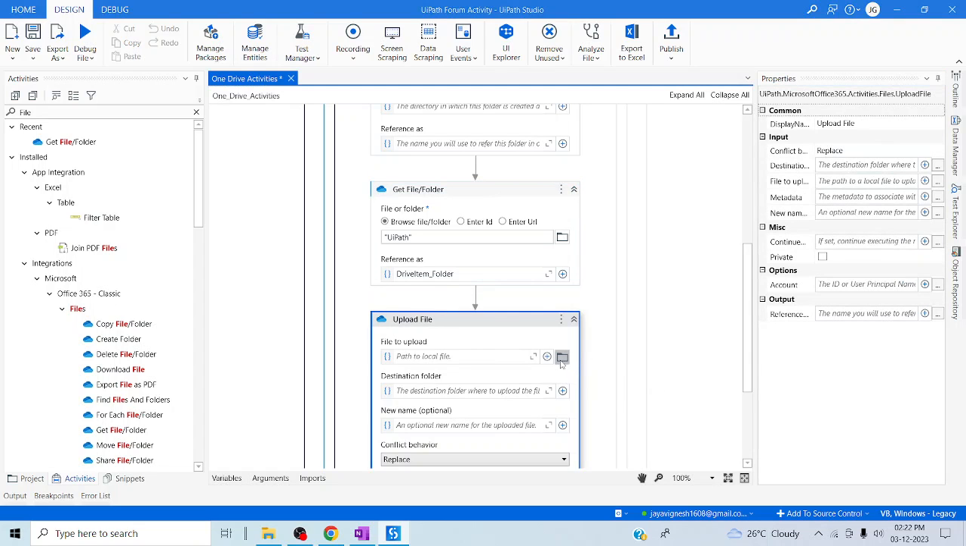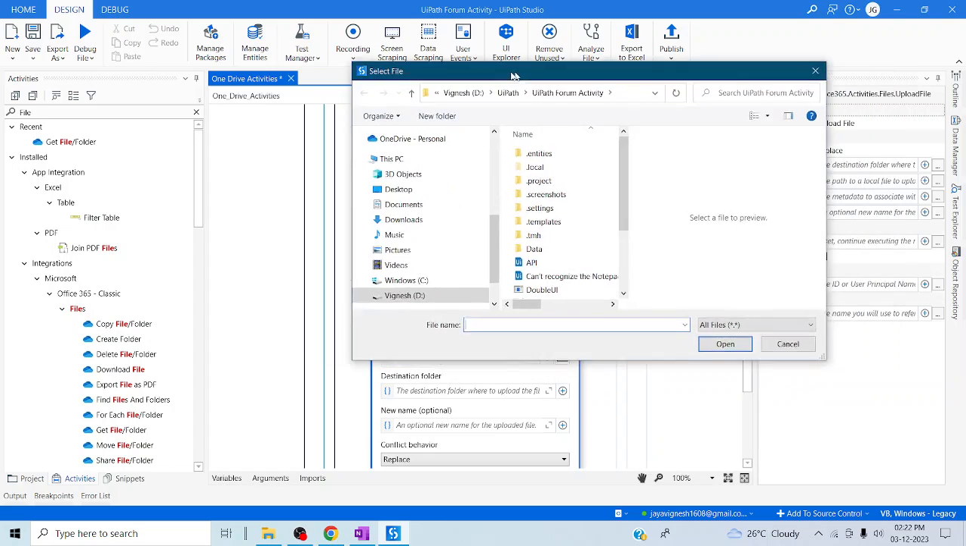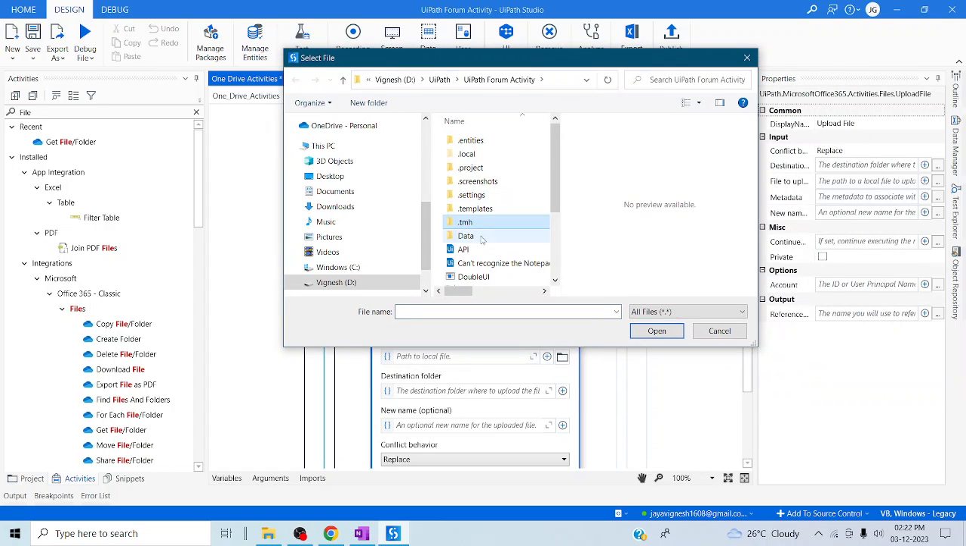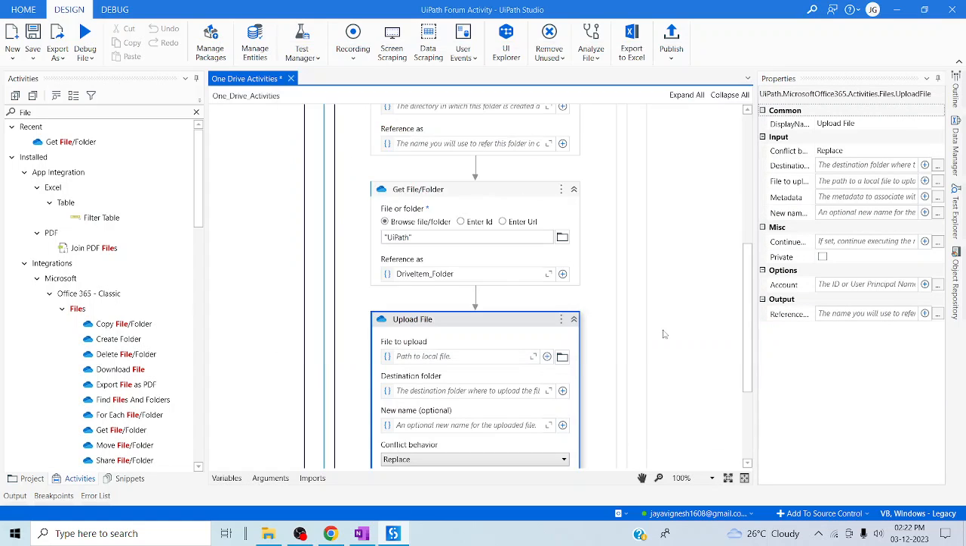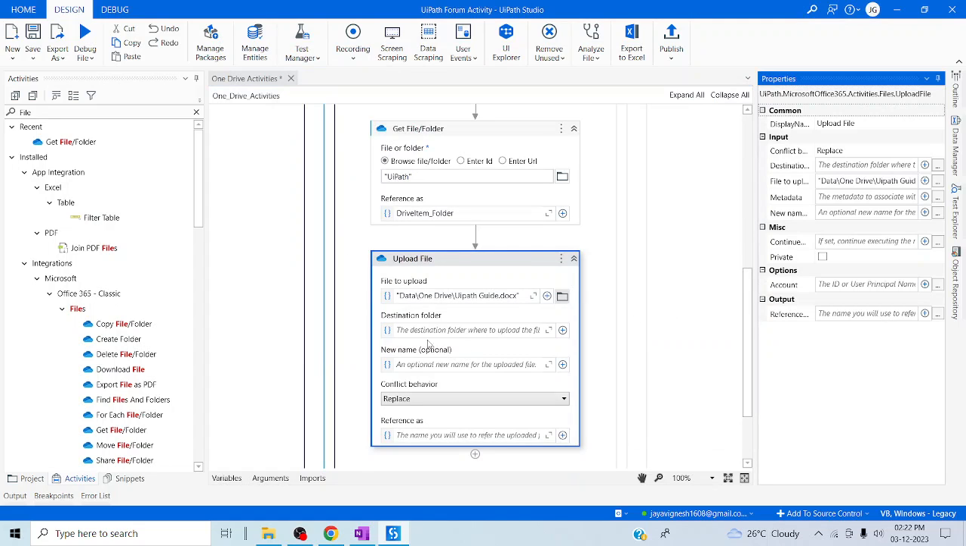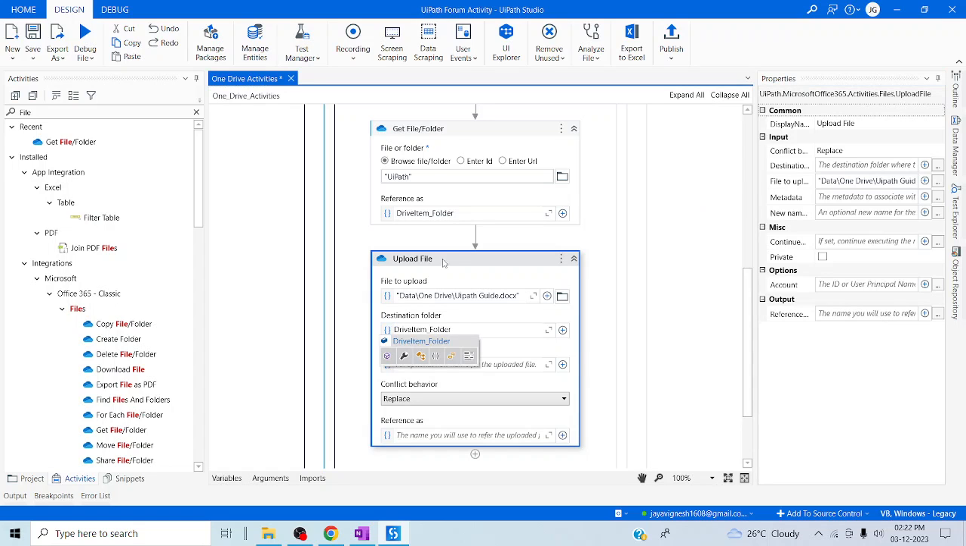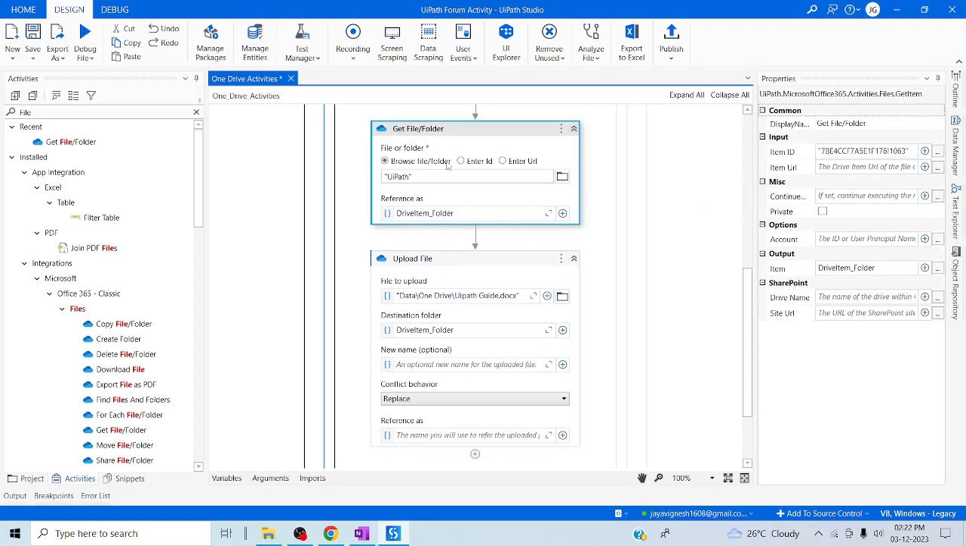So click on the folder icon. After that, see inside the data, OneDrive. I want to upload this particular file to the OneDrive now. So let me click on this particular file and click open. In the destination folder, as we discussed, we have to provide a drive item output. So let me provide the drive item variable which was created in the get file and folder activity.